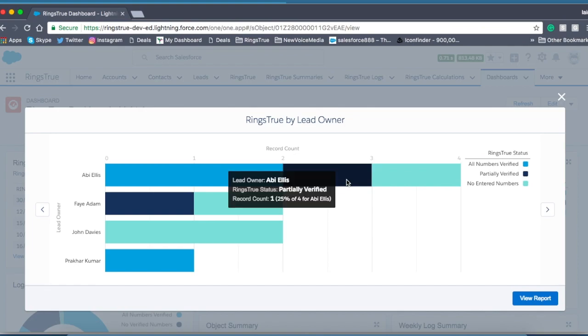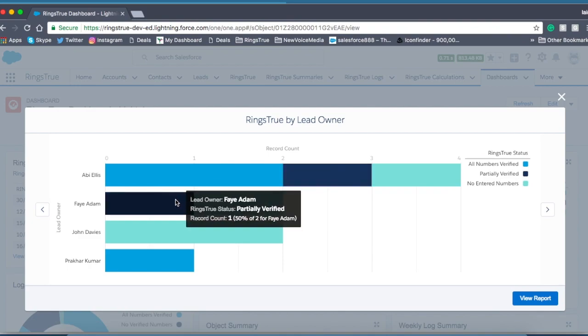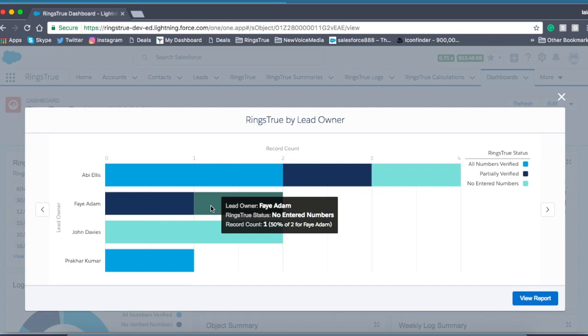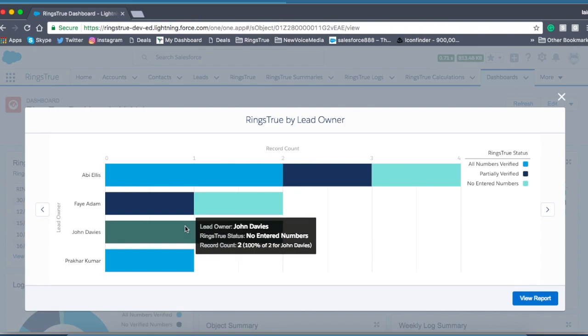This would be around 75% data accuracy, maybe slightly low depending on how many of those telephone numbers are not accurately entered on this one individual record. But Faye Adams has 1 record entered which has some of the telephone numbers verified, and 1 record with no telephone number at all. So she's actually operating at 50% data accuracy. John Davis has 2 leads in the system, but neither of them have any telephone numbers on them at all. So you're looking at 100% data inaccuracy. What you could do in this instance is set up a workflow to prompt John. If the RingsTrue status was no entered numbers, you could send that lead record back for John to revisit and potentially add a telephone number in if he could find it.